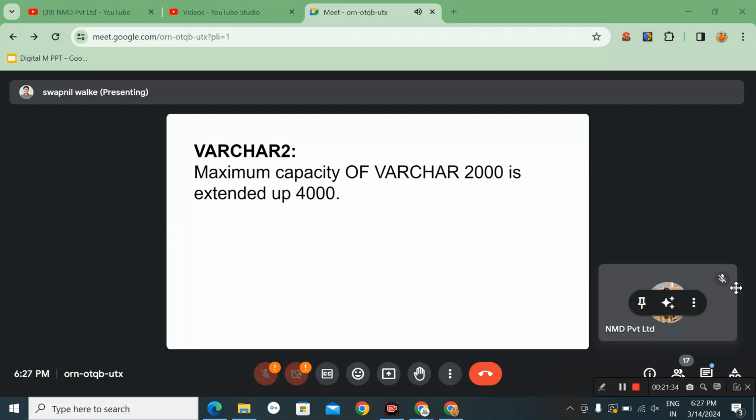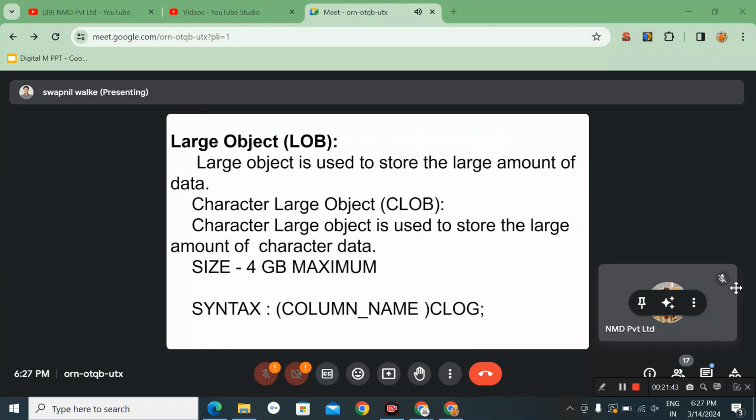Yeah, I'm considering nobody has any question. Okay. Then the next data type is large object.